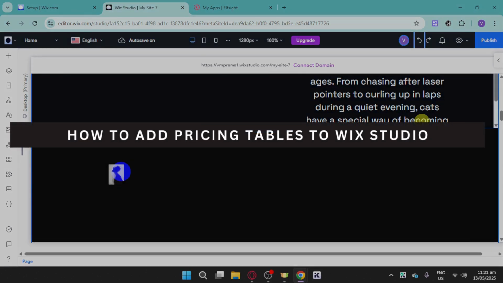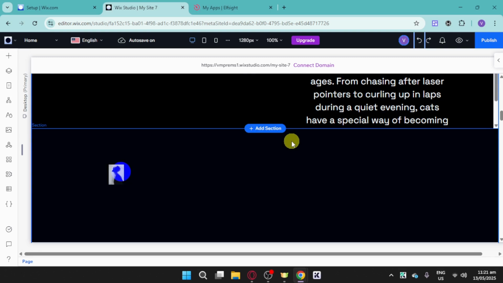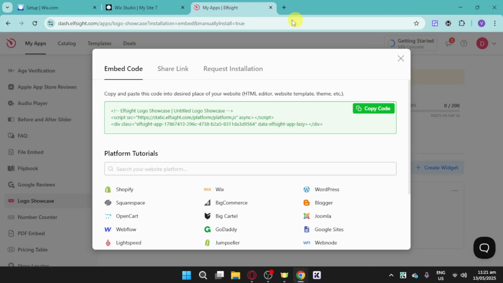How to add pricing tables to Wix. In order to add a pricing table to your Wix, we can utilize the app called Elf Site. So we have in here Elf Site.